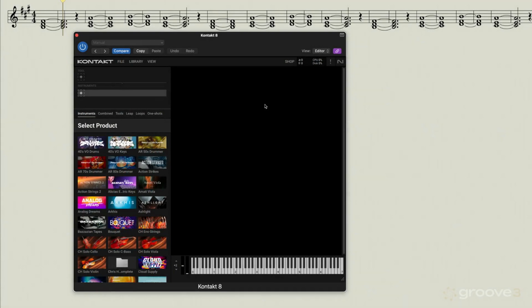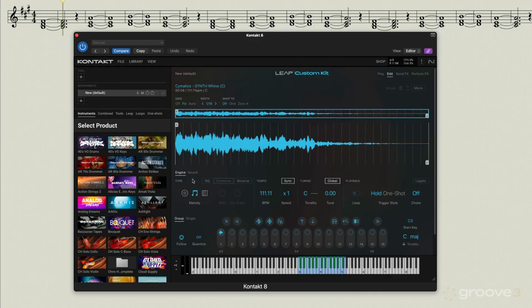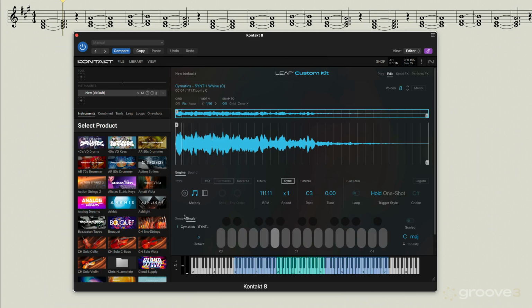In this video, I want to look at the sound panel on the edit page. Now I'm going to drag in a raw synth sample into the empty rack, and it's going to create a new Leap instrument, and I'm going to set it to start with the single mode, and let's see what it sounds like. Now I've got these sustained chords programmed up.